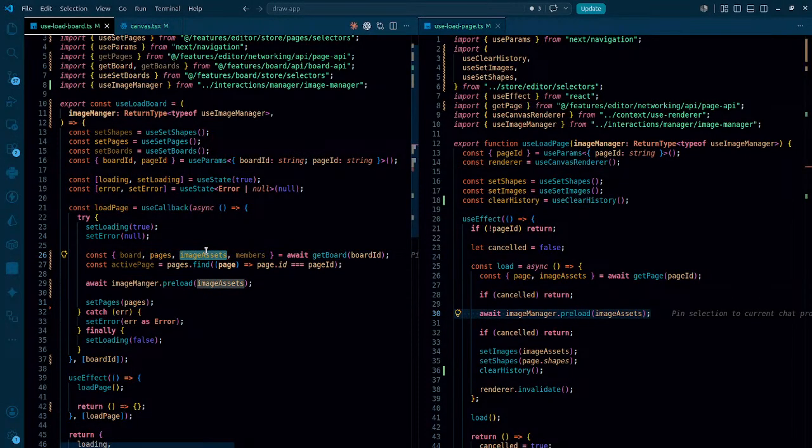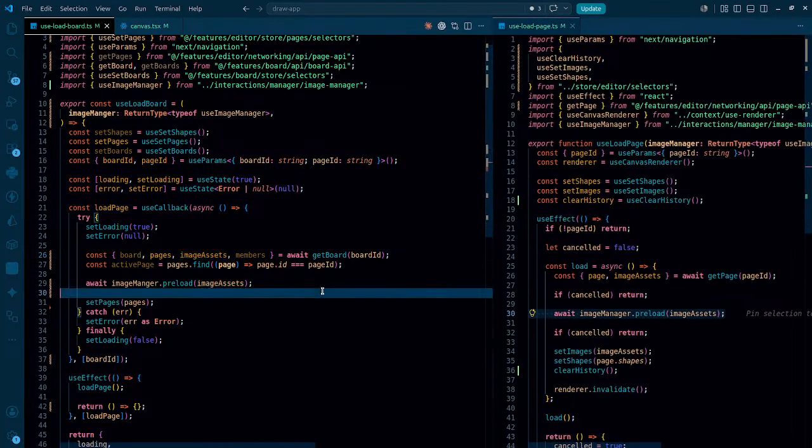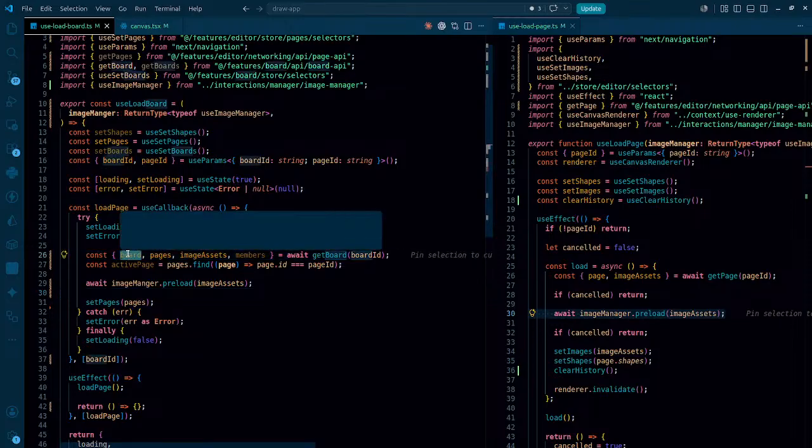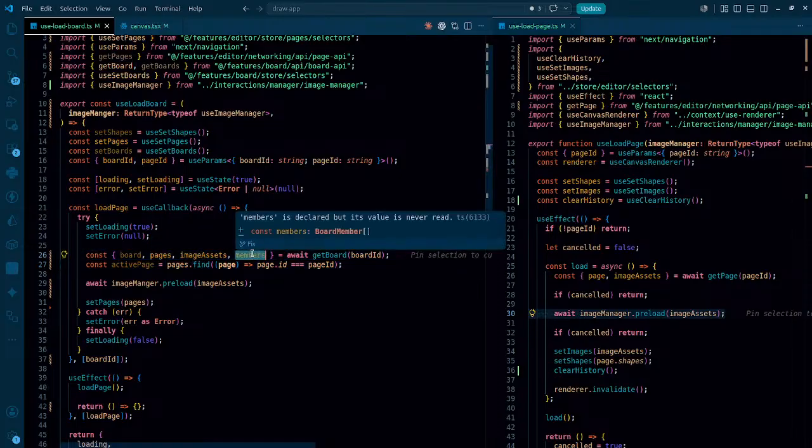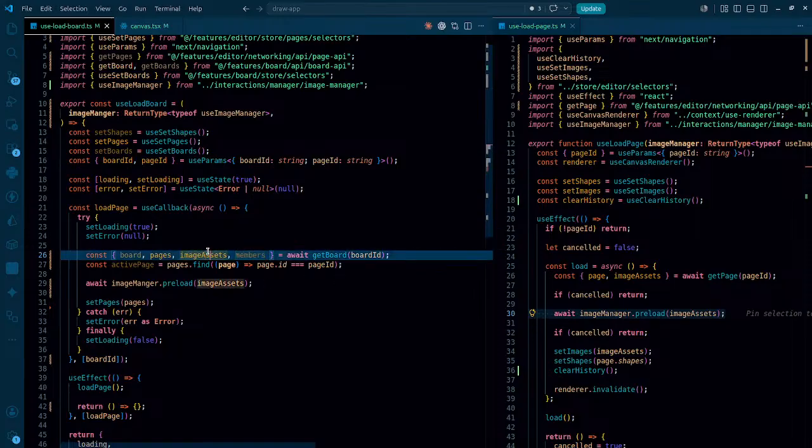Over here we are just simply sending all the image assets. We have to just simply look at the backend as well. What should I be doing here? That is getting the board information, getting all the pages, that is also fine. Getting the members of that particular board, that is also fine. But when it comes to image assets, I'm not gonna be getting it here.